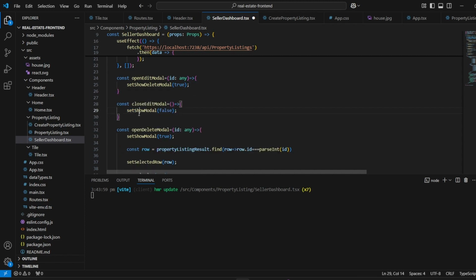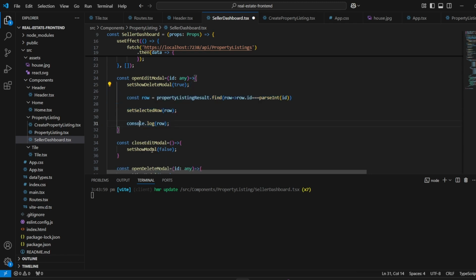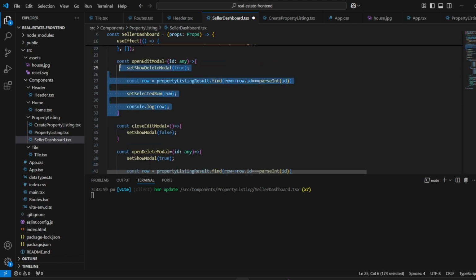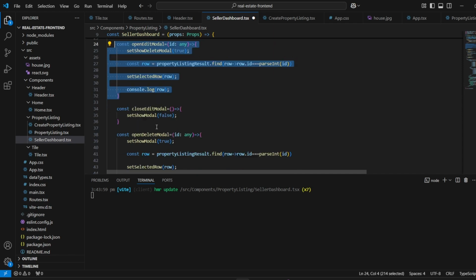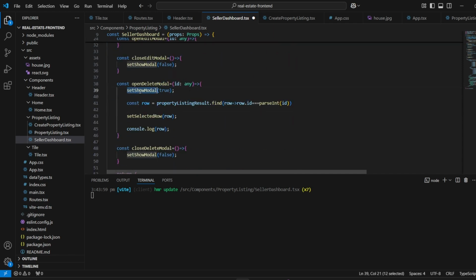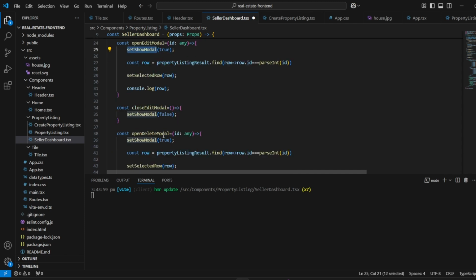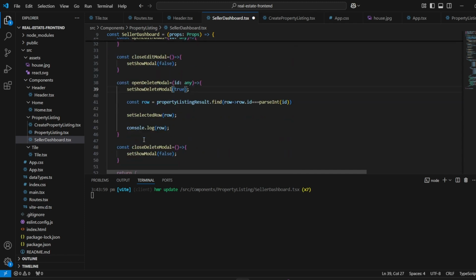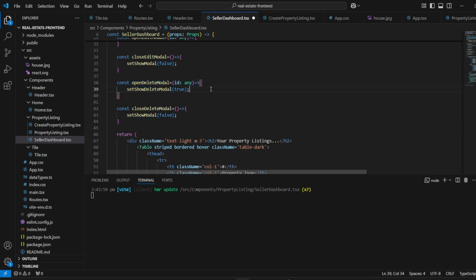After this, I mistakenly did the editing in open edit model. Over here I want to set show delete model as true in this function and set show delete model as false when I am closing it. So this is the function that we'll be using. Currently it is being passed the parameter ID.